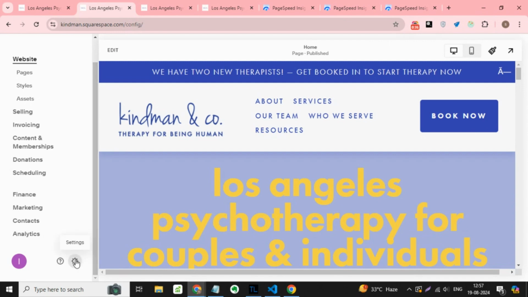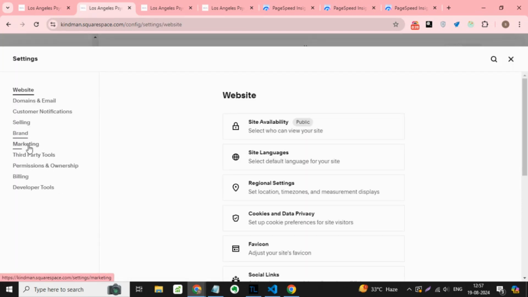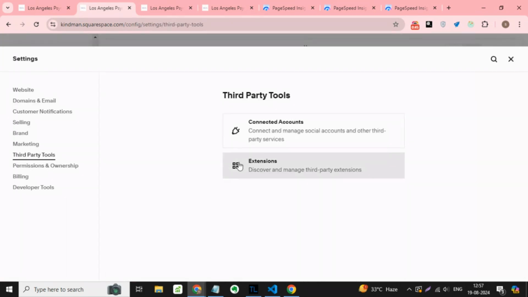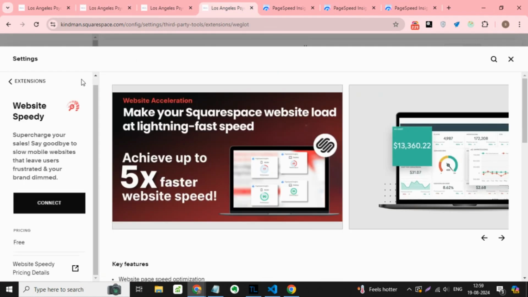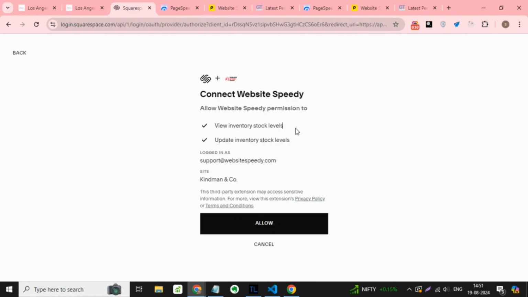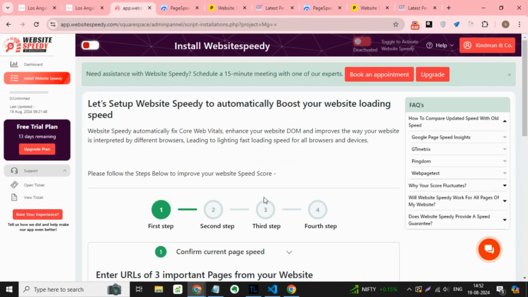Log into your website dashboard, go to Settings, and in Third-Party Tools, click on Extensions. Search for Website Speedy extension and click on Connect. Choose Account and allow the extension to install. Your 14-day free trial starts automatically.